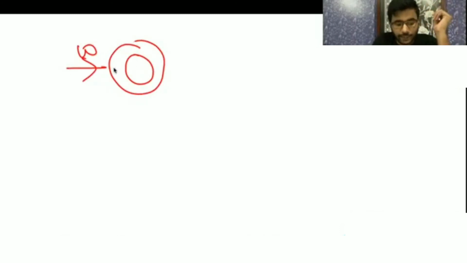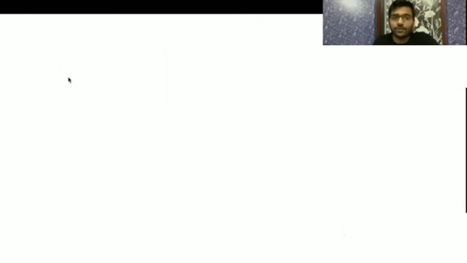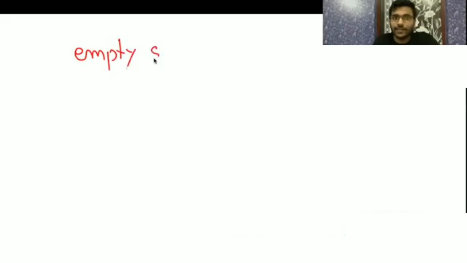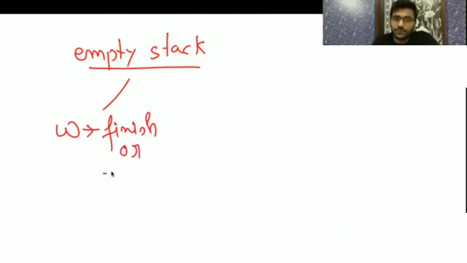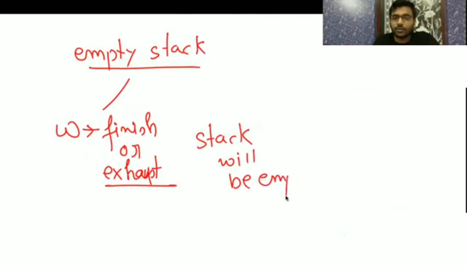Now here in PDA we are having two types of acceptance. One is if the string reaches the final state, it will get accepted. Another is acceptance by empty stack: when a string gets exhausted, when the string is finished, then your stack will be empty. Then we can say that your string is accepted. Don't write this, I will give you the note now.